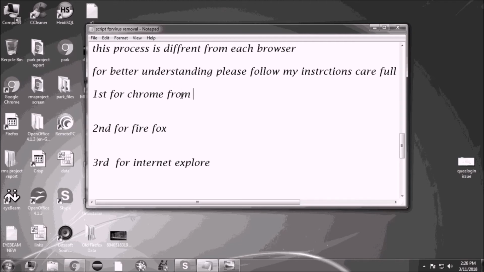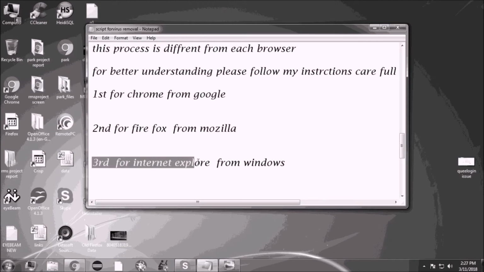Well, here I'll give you information regarding the browsers. Well, the first one is Chrome. Chrome came from Google, and the second one is Firefox, which came from Mozilla. And the third one is Internet Explorer, which came from Windows. And sometimes you might find the Edge browser, that is available from Windows 10 onwards.